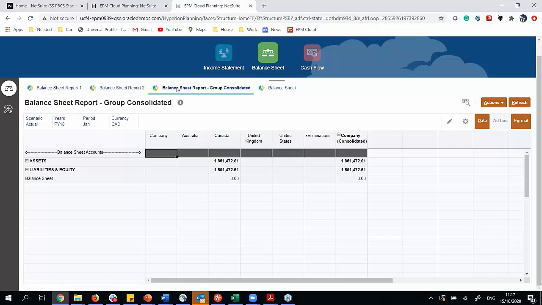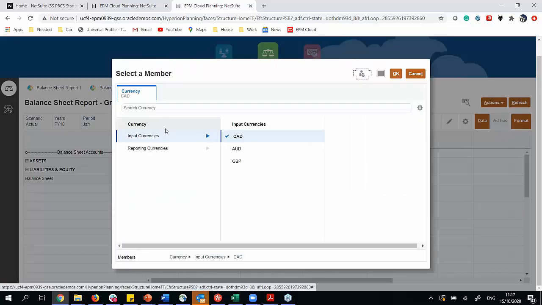Now, this is pretty much everything that I'd mentioned earlier. As you can see, the point of view has changed as well. So we've got our scenario at the top, which is our actuals. We change this to our forecast. We've got our budget even. We've got our year. The data is set in FY18. The period is January, and the currency should not be the Canadian dollar.